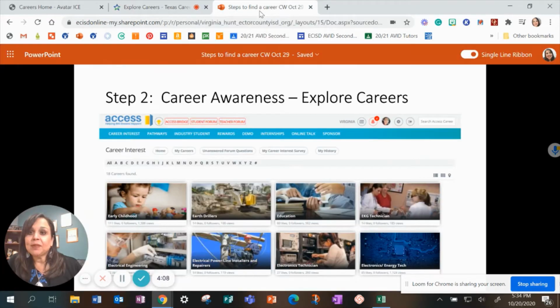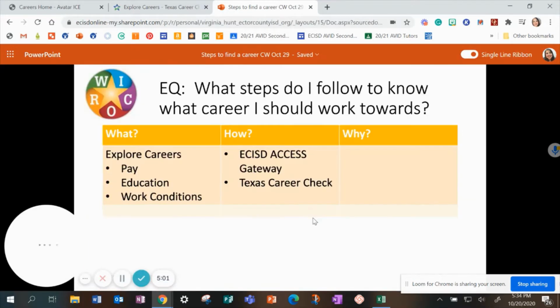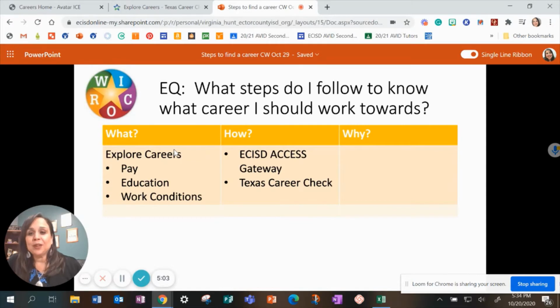Okay, guys, let's go back to our notes. Step number 2 was exploring careers. You want to know more about how much do the careers pay? What education do I need to do those careers? What are the work conditions? Two resources that can help you get that information are the ECISD Access Gateway and the Texas Career Check.